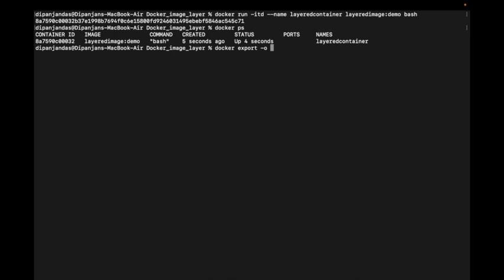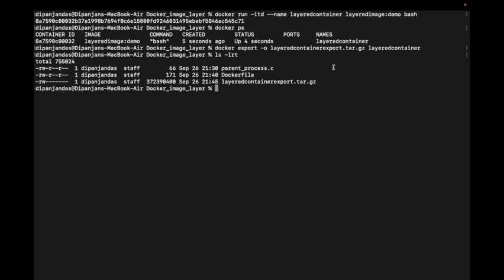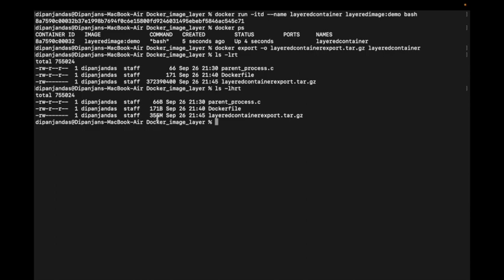Say layered container export.tar.gz, and finally the name of the container. Here I can see the tar file got created. I see the size, so it is 355 MB.